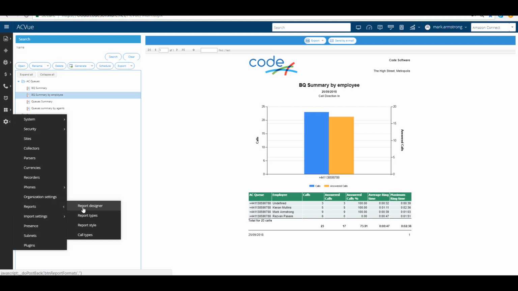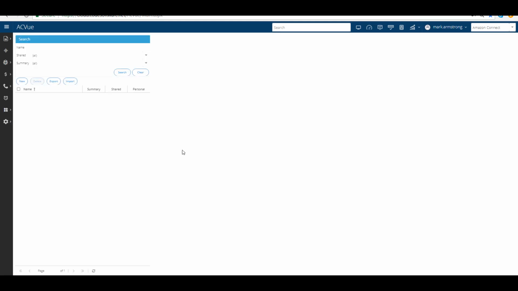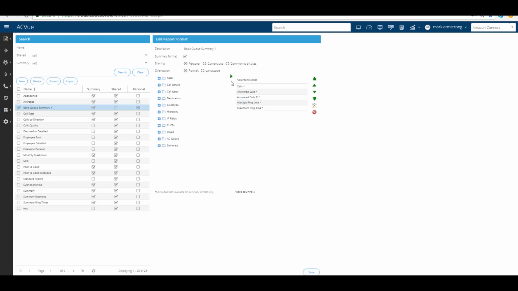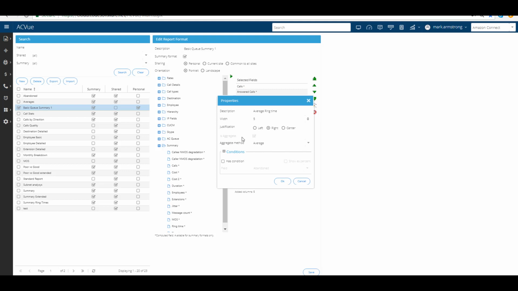So if I open up the report designer to show quickly, there's a basic queue summary, which is that format, and you can see the different fields in there. The way that I do that is by actually dragging and dropping the fields over that I want to report on, and then defining some parameters. So if we just take out, for example, the average ring time, I can go in and see the parameters for that field. Here I've put in the aggregation method as being the average, so it's going to show the average ring time.